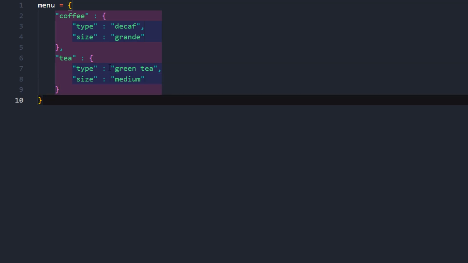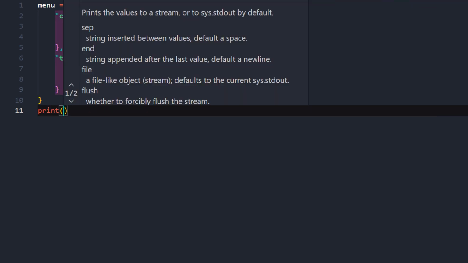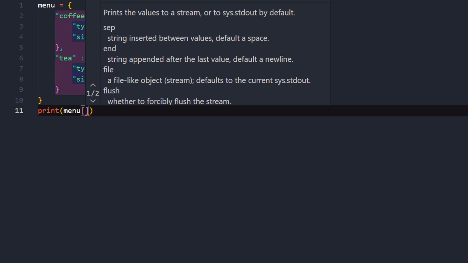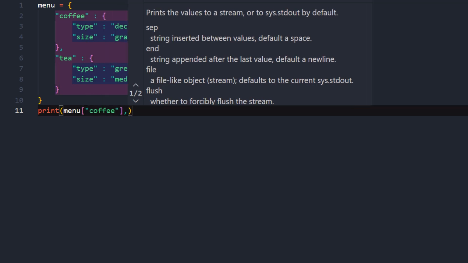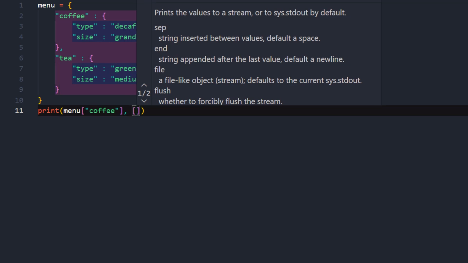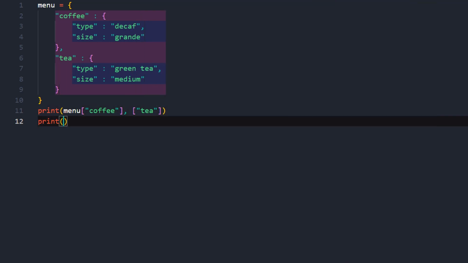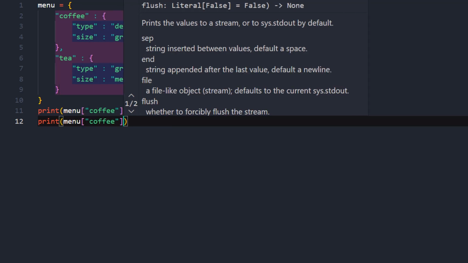Okay, now we're done with the menu. Let's try printing some things out. Print menu. Then I'm going to print out coffee, and now I'm going to put a comma over here just so we can see the difference with and without comma. And then I'm going to print out tea. Now go down here, print menu, coffee, and then tea.